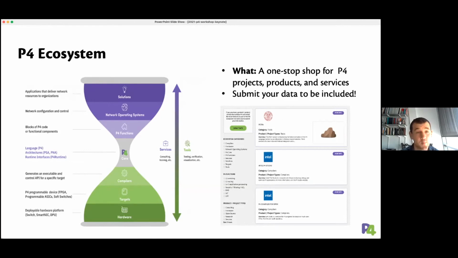This is intended to be open, so we've populated it with some initial projects we know about, but please submit your projects or products or targets, and we'd love to have it listed.